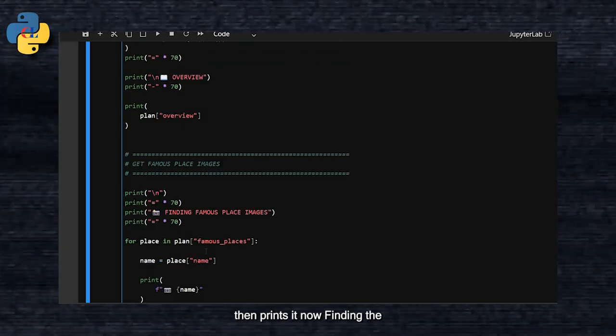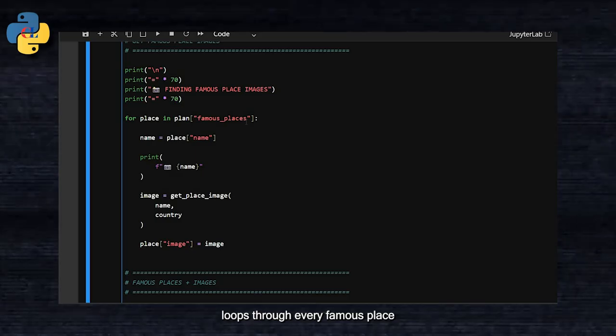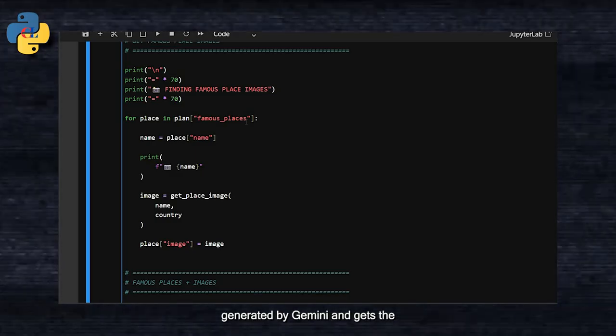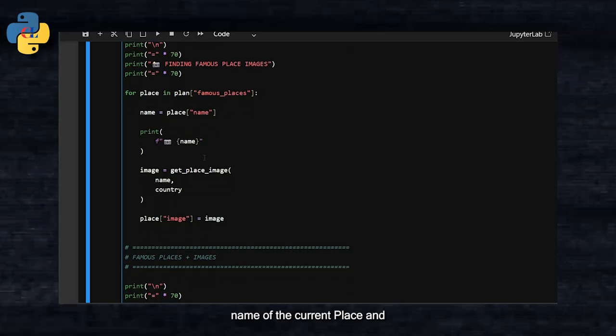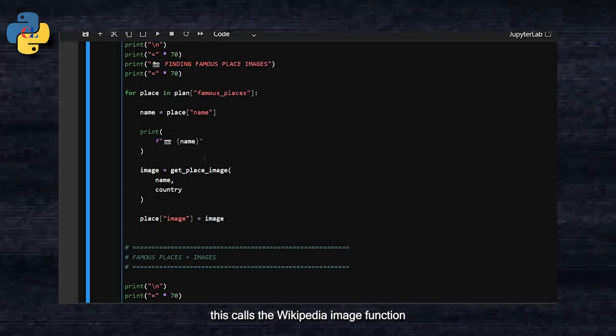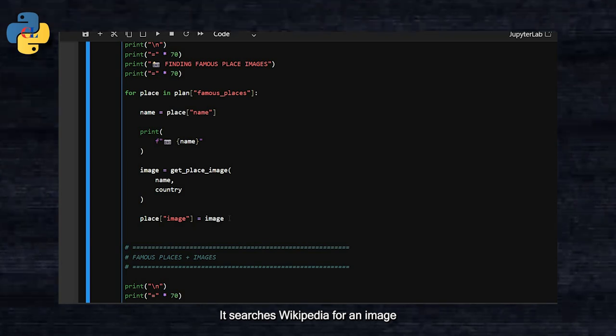Now finding the images of the places. This loops through every famous place generated by Gemini and gets the name of the current place. And image equals get place image. This calls the Wikipedia image function. It searches Wikipedia for an image.